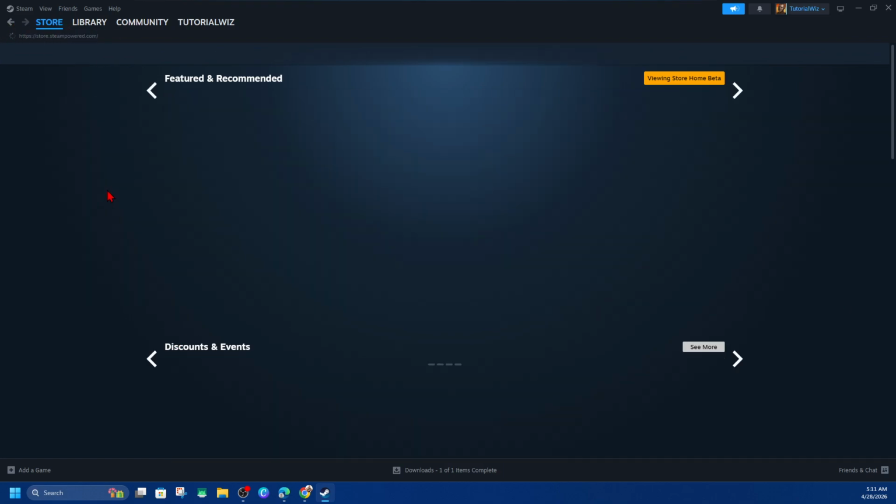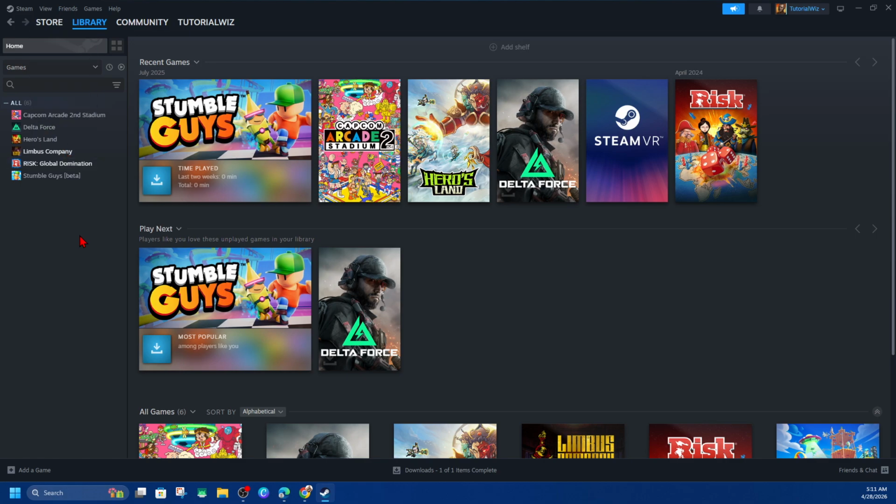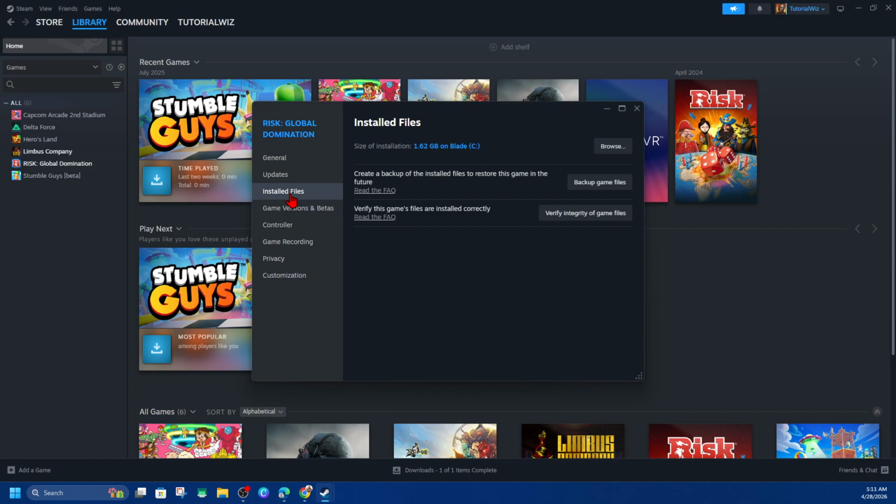So go to your store or your library and find Deadlock, and then we need to verify those game files. I don't have it on this account, but I can show you using another one. We need to right click the game, click on properties, go to installed files, and then click on verify integrity of game files.